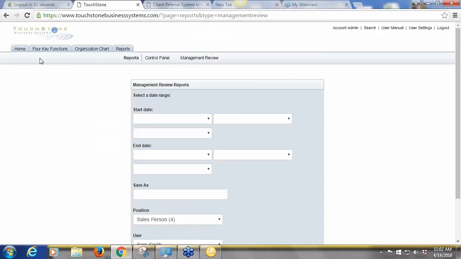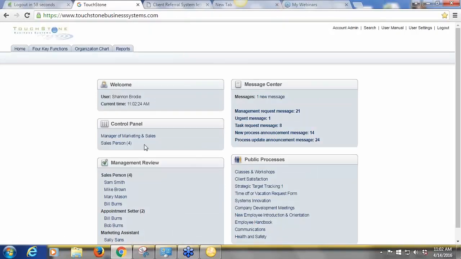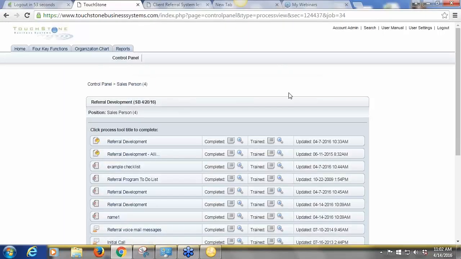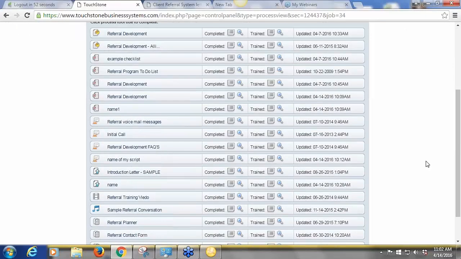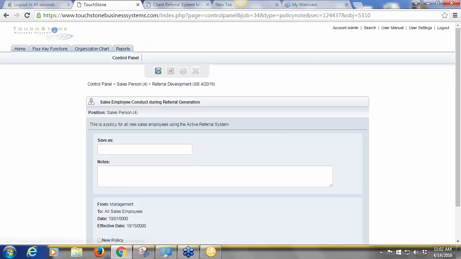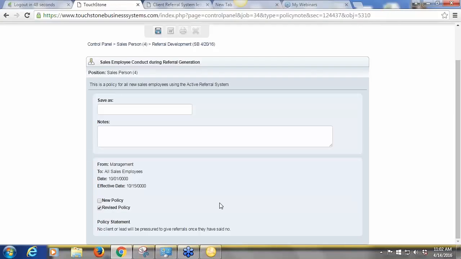For a policy, what I think is good is, let me go back to, if I'm an employee and there's a new policy that I need to review, I go to that process. I'm in the control panel. This is that referral process and all the tools of it. And I go down to the policy and read it. So I'd read this policy as I was instructed to do.